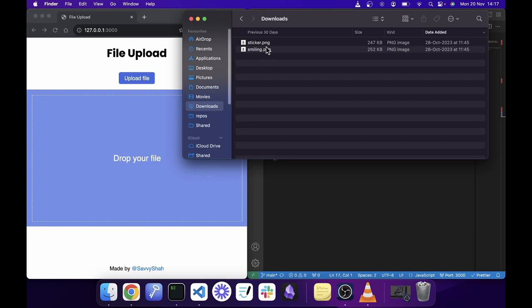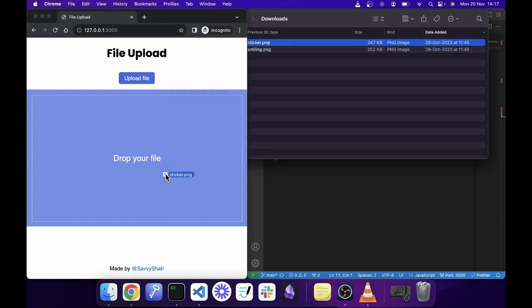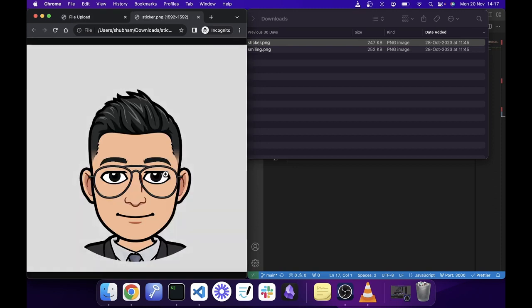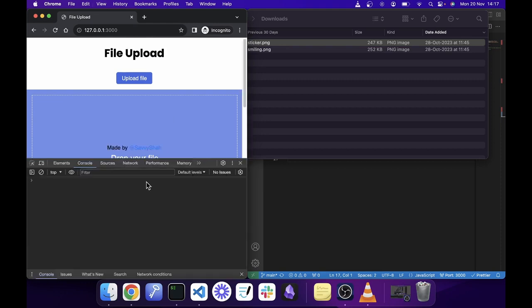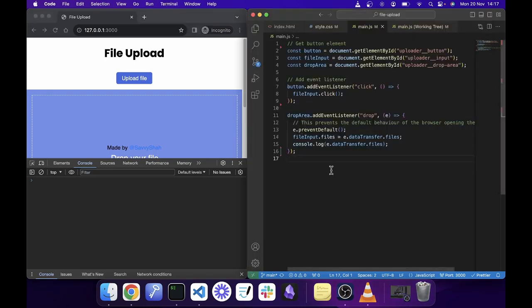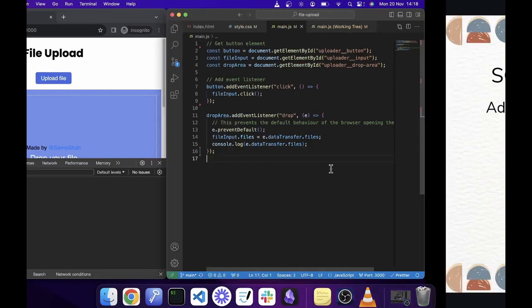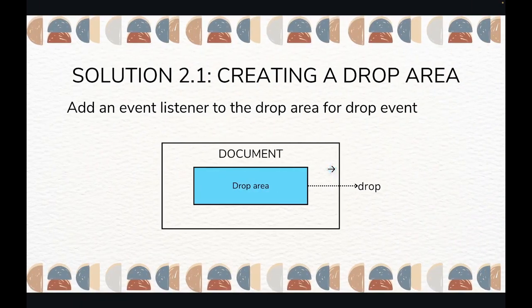So we'll go to the downloads folder and sticker, and we'll drag the file here and we'll drop it, but it still has this default behavior that we get in the browser. And if we check the console, we didn't get any logs here. So what might be happening? I'll tell you what is happening.